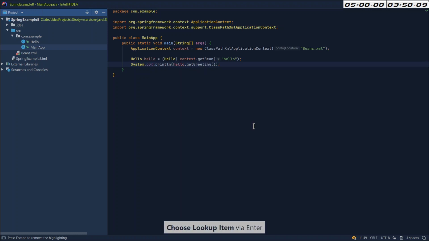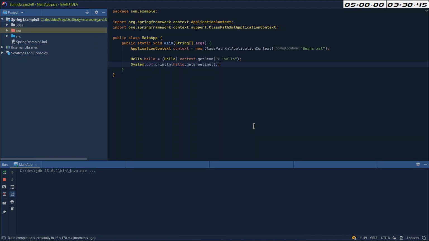So if I run it right now, that will be the old stuff we were doing in the previous part of this tutorial. I'll just verify it works. And it does. Simple. And now I want to create the beans which will take care of the start and end things.